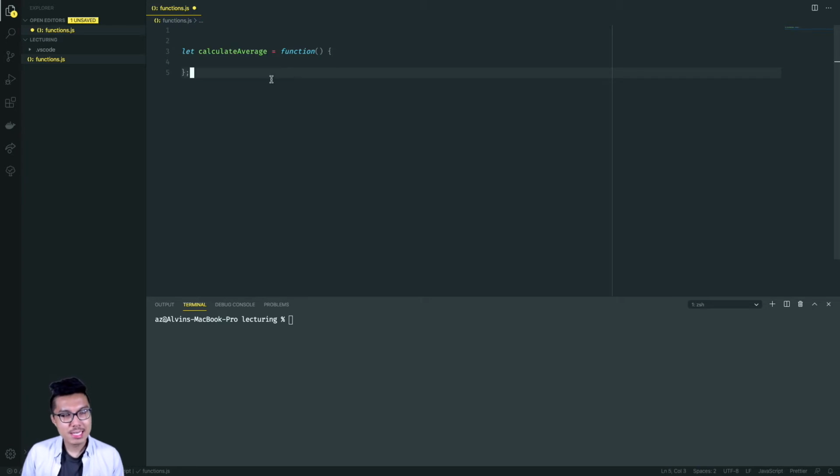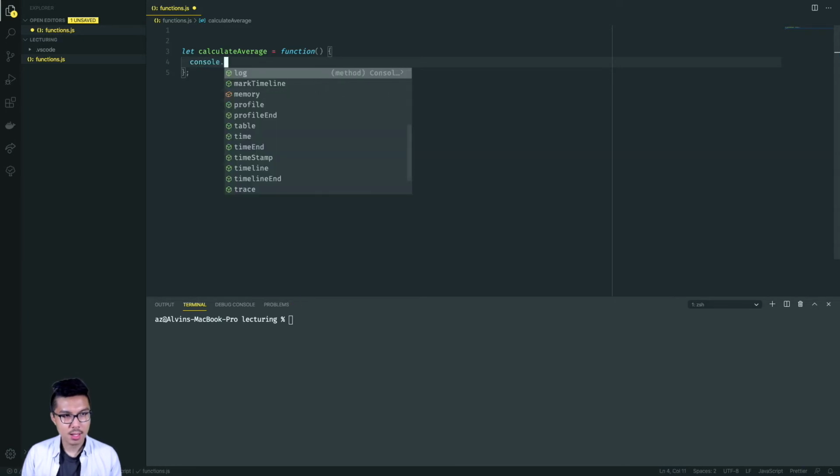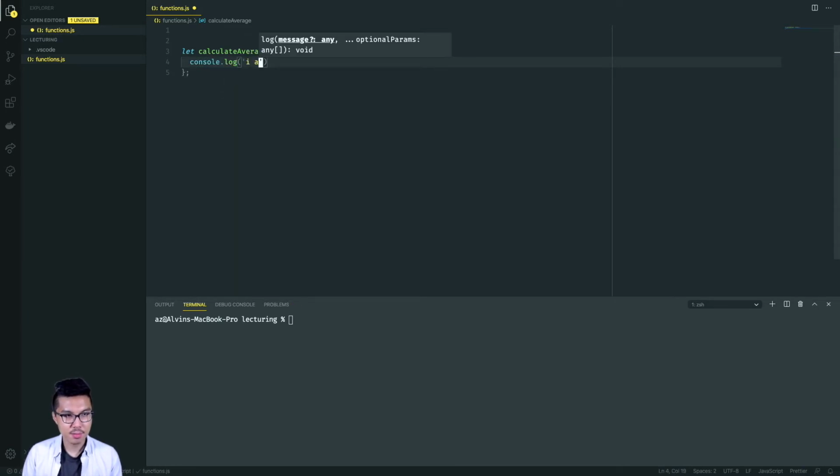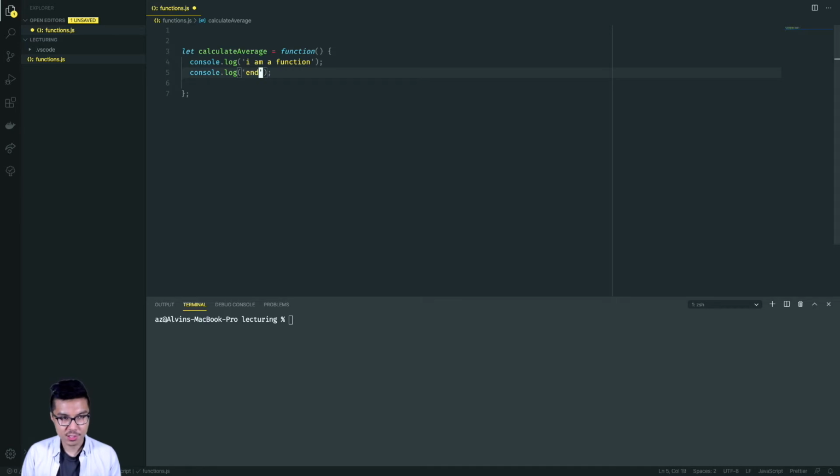What I can do inside of the braces of this function, which I'll refer to as the body of this function, is write any code that I want. Let's say I wanted to do a few things. Let's say console.log I am a function. And I'll console.log something else like ending function. Right before the function is done running, I'll print out ending function.